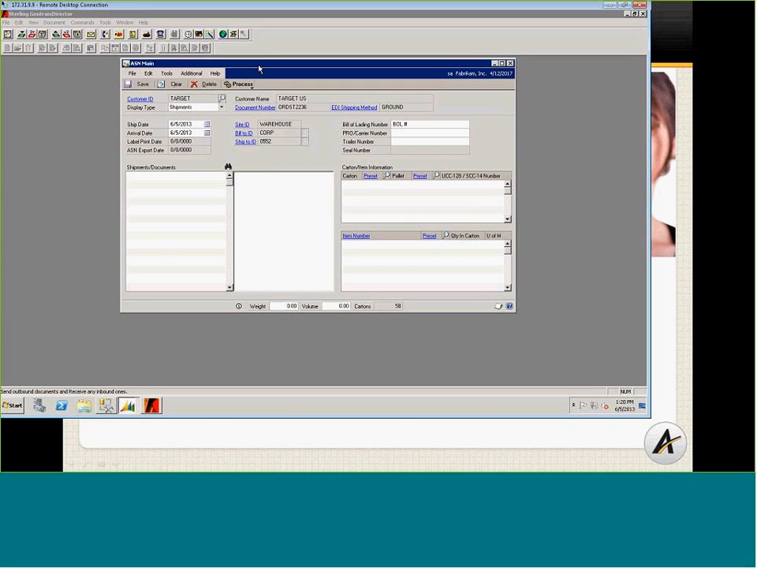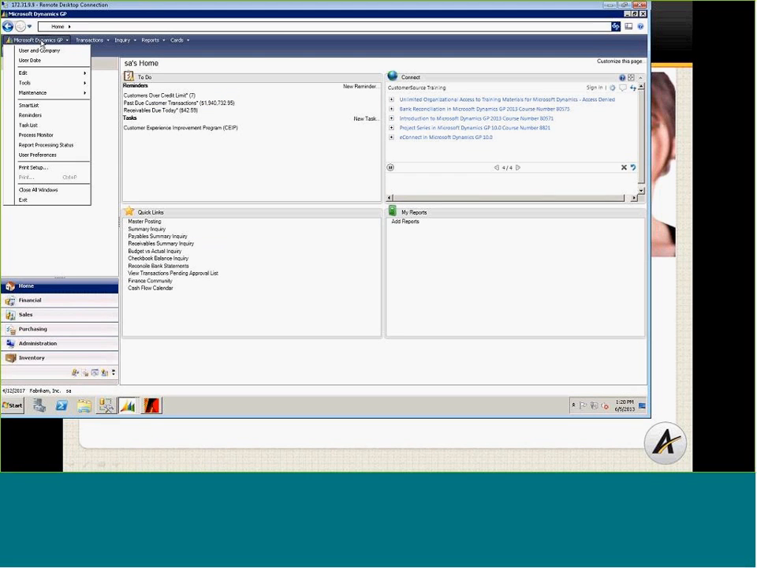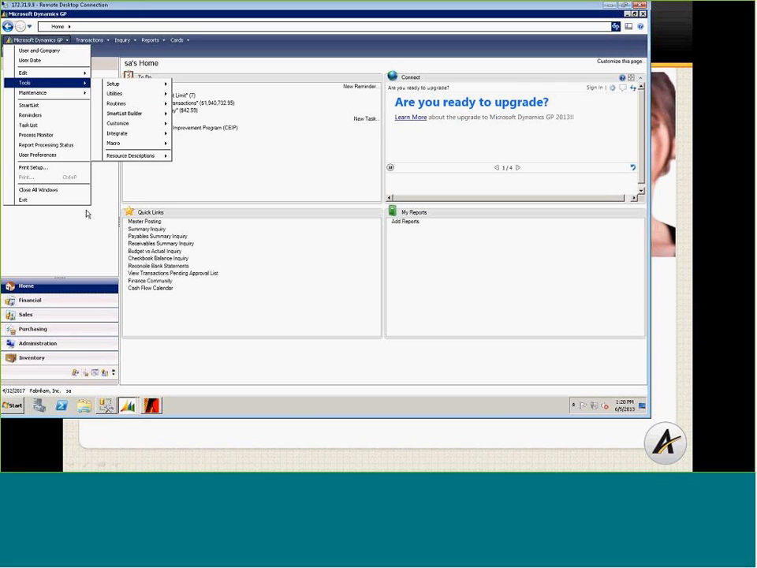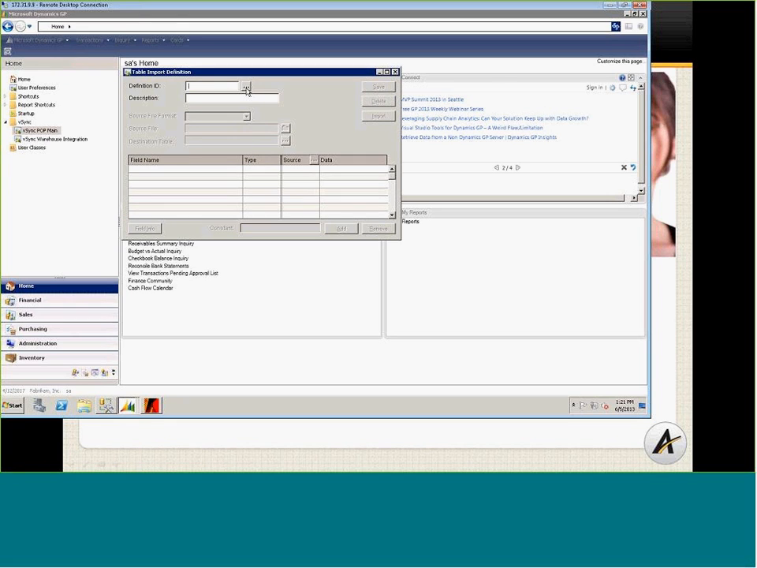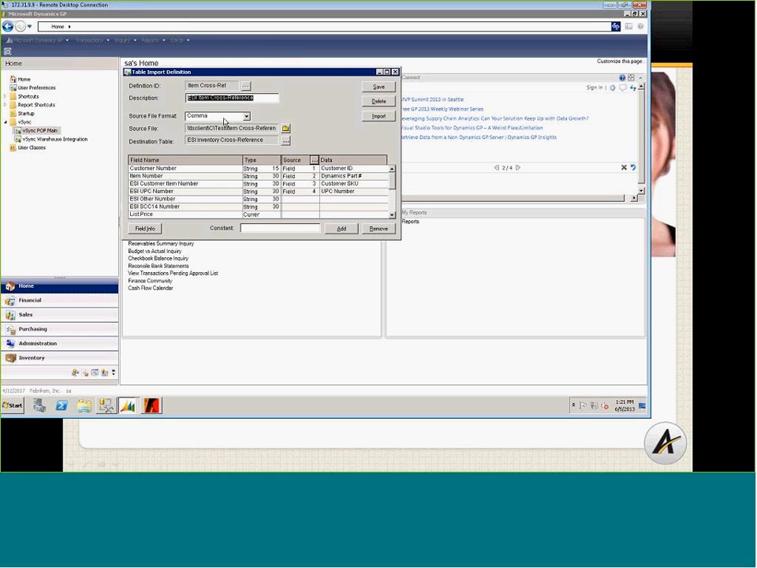The other thing I want to show you is a tool within Dynamics GP that imports information directly into the database tables. Logged into GP as SA, if you go to Tools, Integrate, Table Import, set a definition. And you set one up here for item cross-references. Effectively, what you're doing is you're just saying, hey, what format is my data? And you have two options, comma or tab delimited. But this is really mass importing item cross-references into the system.